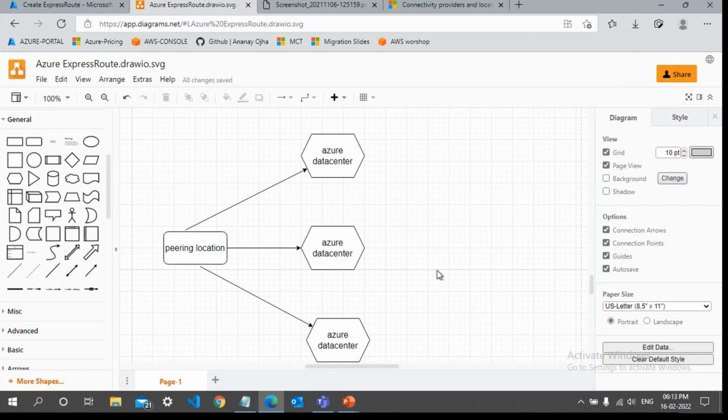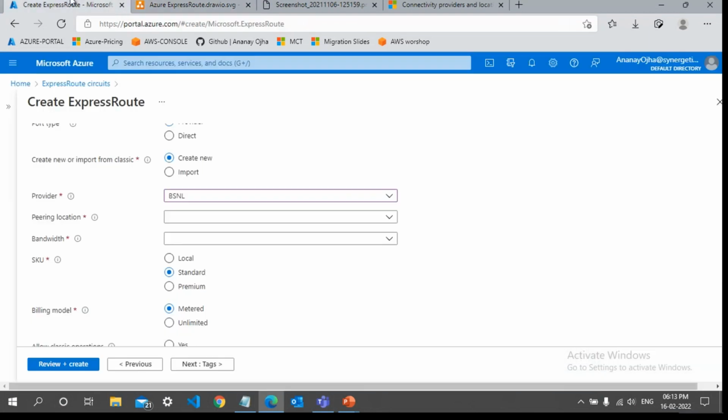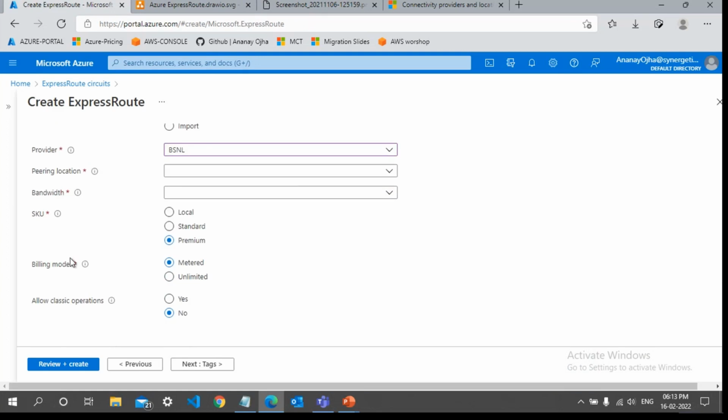Yeah, so with the standard one, you can connect to all of the three data centers, while with the premium one, you can connect to any global network. Now here comes the billing model, whether you want a metered or an unlimited billing model. All inbound data that is getting into the Azure data center is free. But whenever you try to retrieve the data, it will cost you.